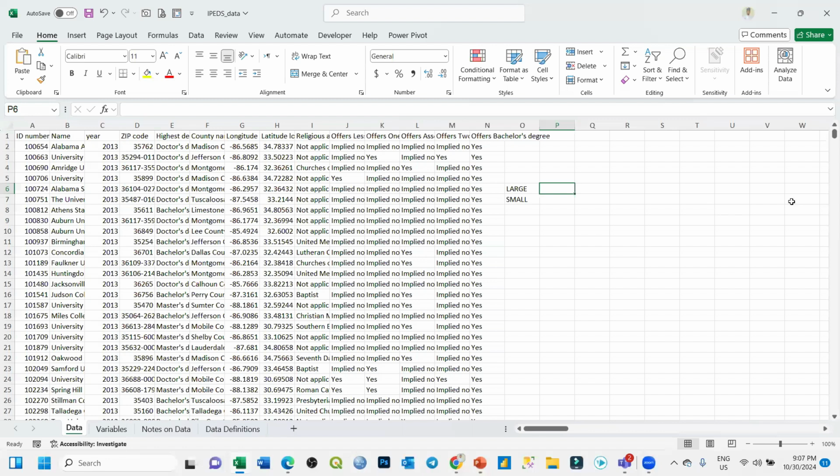So let's try with large. I'm going to say large. All you need is just to write the function. You are going to say large. Then you select the entire array. Please take note, you select the entire array. Your array is where all the data is.